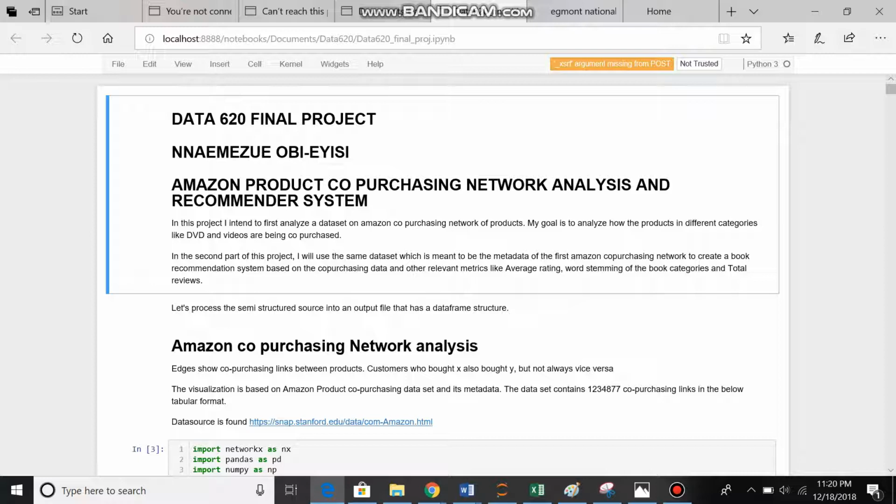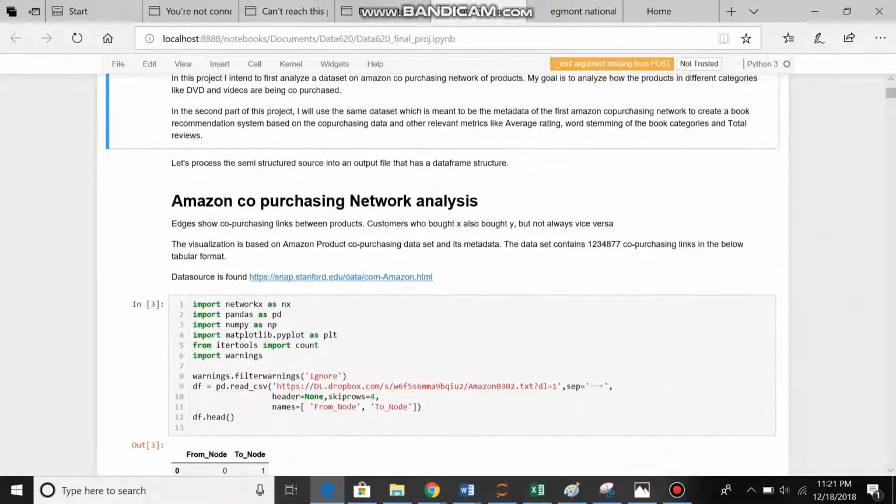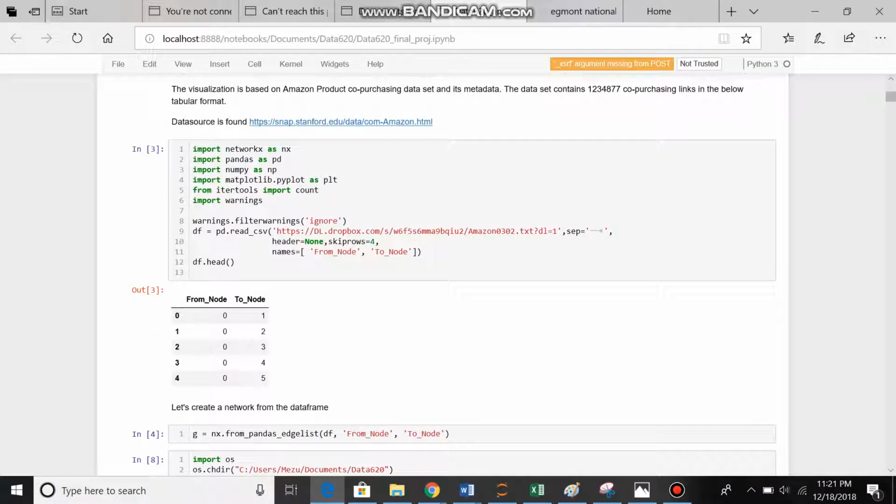And the second part of the project will be to, based on the metadata in a data set, like the average rating, the book categories, and total reviews, we try to create a recommender system to rank the top 5 books for any given book that the user selects. We can recommend the top 5 books that would be the best.